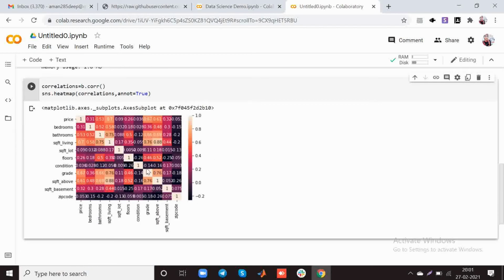So see, the diagonal is perfectly light with 1, and 1 means price is already correlated with itself, that's why it shows 1. Now I have to check which column is best suited. There is a trick to see this: to find the strongest relationship, we look for the box with the lightest color or the highest value.